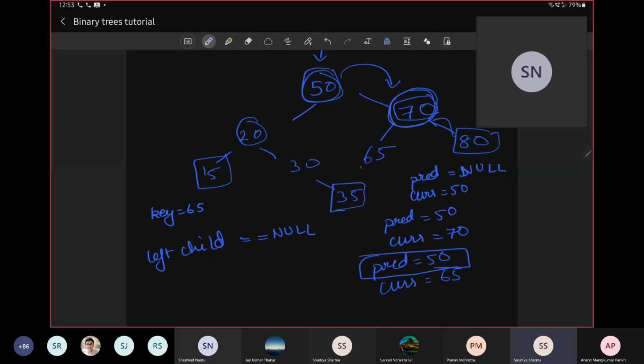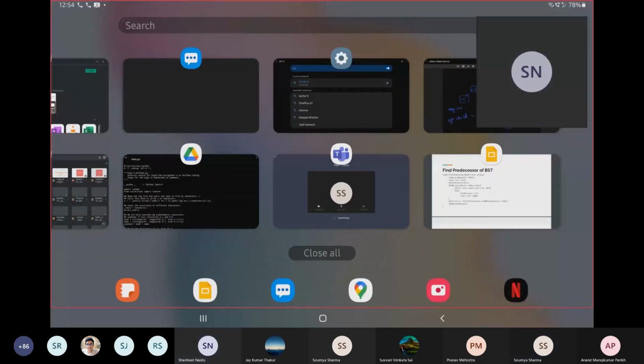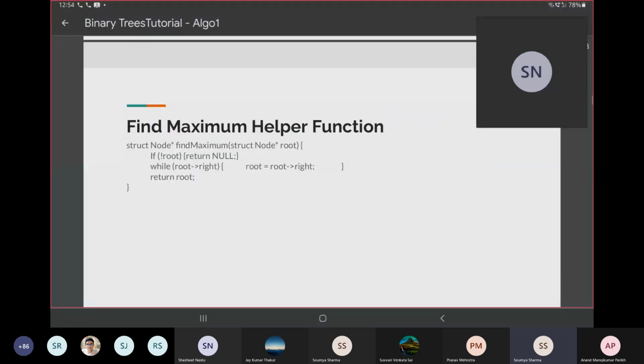Okay. So let's say if 65 also had some 60 and then this also had some 55. Even for 55, its predecessor would not be 60 or 65 or 70. It would be 50. Right? Yes, ma'am. Okay, great.